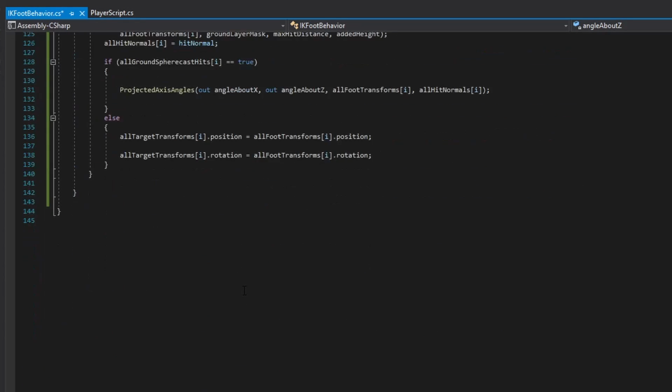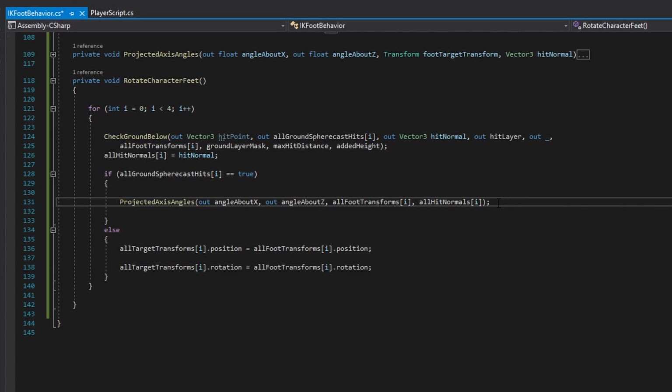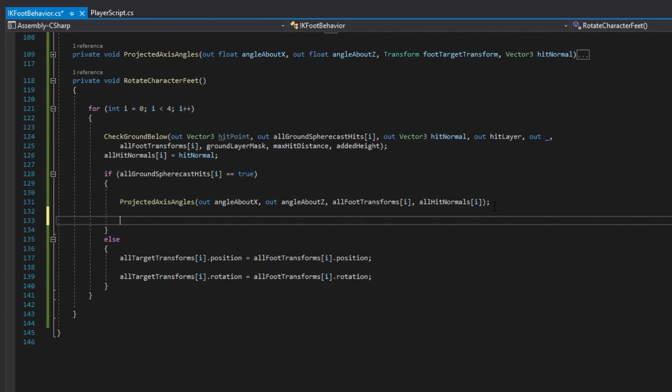Okay, so it won't be mad at me anymore. There we go. Okay, so now we are going to take those angles. And now we want to move the target to the angle and position based on the ground sphere cast.